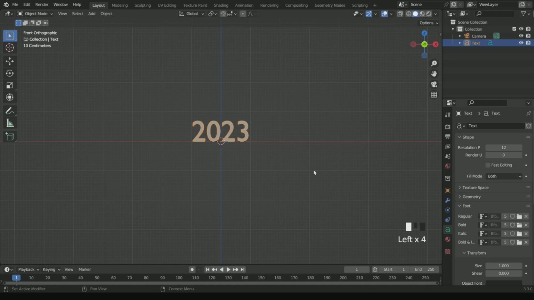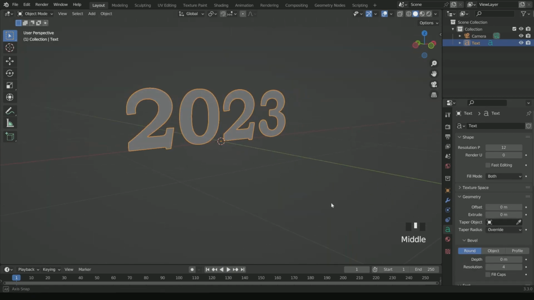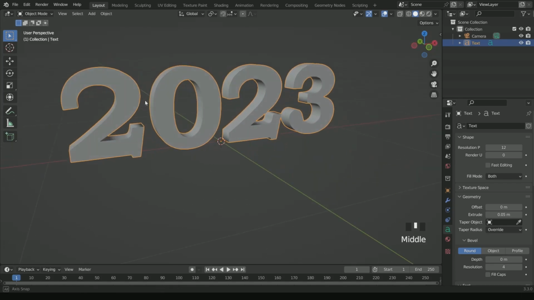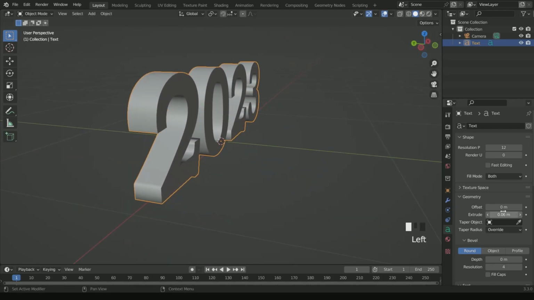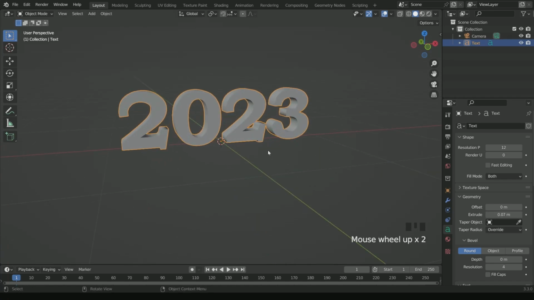Then select the font, whatever you want. Then go to geometry and apply some extrude value to the text. Select the text and press the period key to make the text the center object.